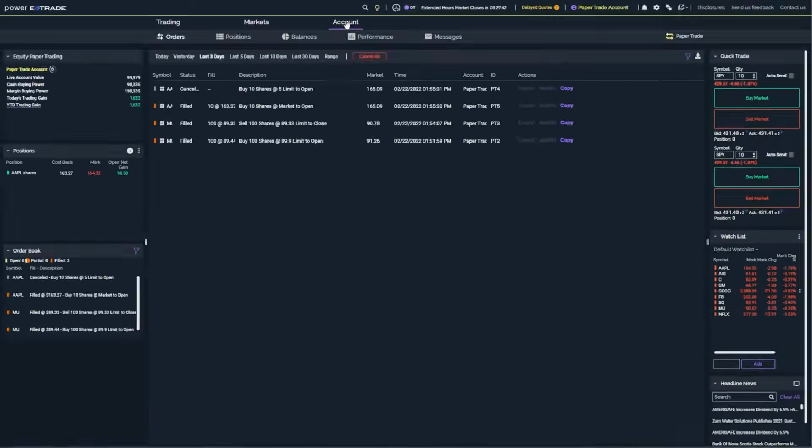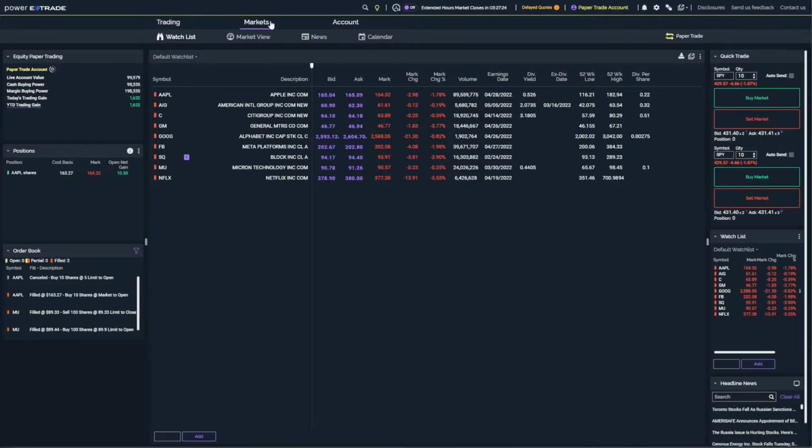So now that you guys have a basic understanding of how to actually navigate around this platform, let's jump into some of the important stuff, things I actually think you need to know how to do in here. The first thing we're going to go over is how we can actually create and customize our watch list in this platform. To do that, we're going to come over here to the Markets tab, and we're going to make sure we've got the watch list tab highlighted.